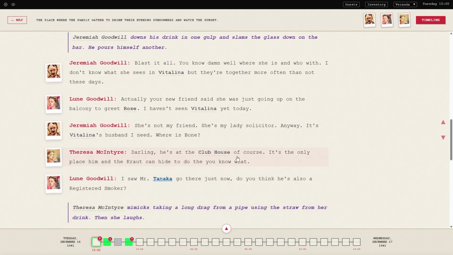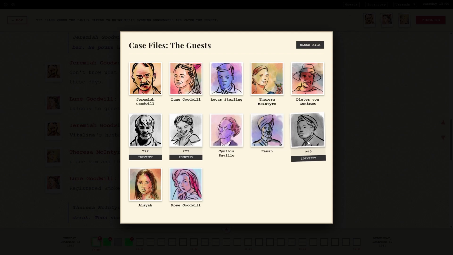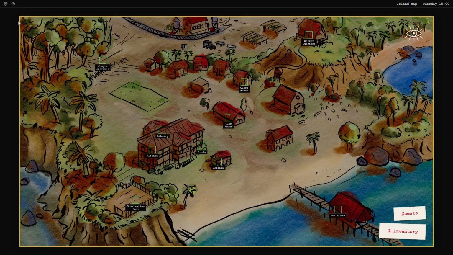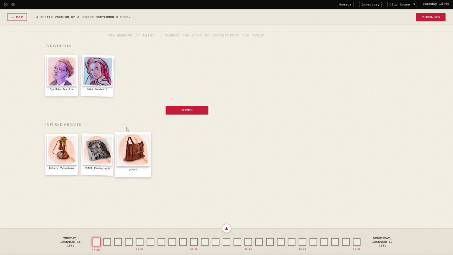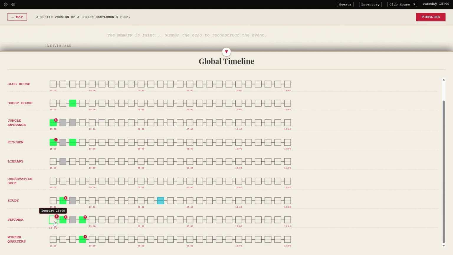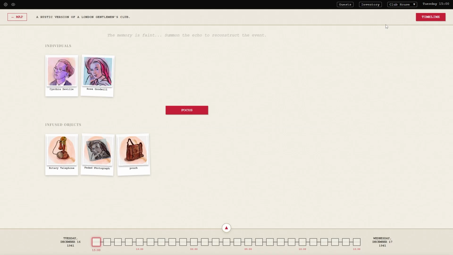So currently Bone is there with the German guy to do the you-know-what. So somebody else is there as well. Who's Tanaka? Is that you? I guess you're the only other person that we don't have a surname for. Okay. Only other Mister. So are we saying clubhouse? Oh no, but everybody's accounted for. Except those two. Well, no, the problem is I don't have their names.